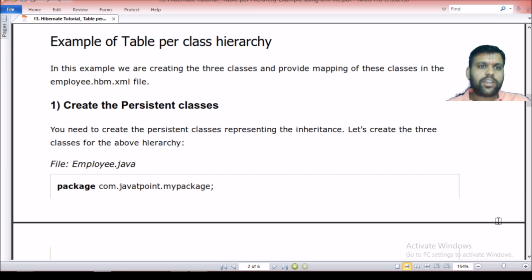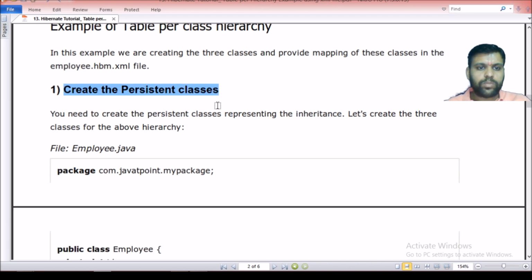Now let us understand the example of table per hierarchy using an XML file. To implement this entire approach, 4 steps are there. The very first step is to create the persistent class. That means we have 3 classes. The first one is the employee, which is a superclass, and 2 more subclasses, regular employee and contract based employee. So a total of 3 persistent classes will be there.